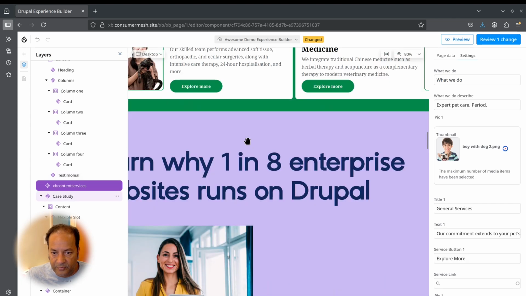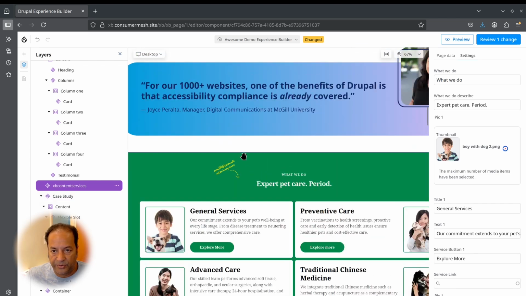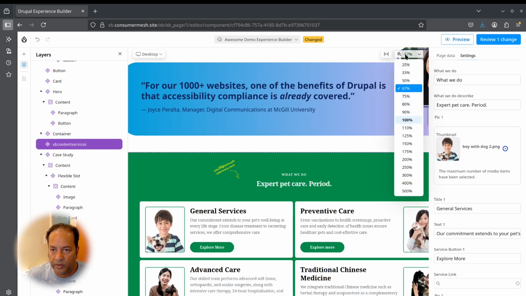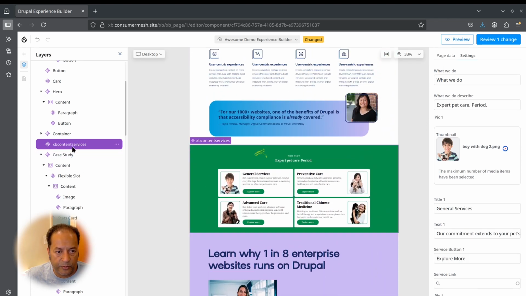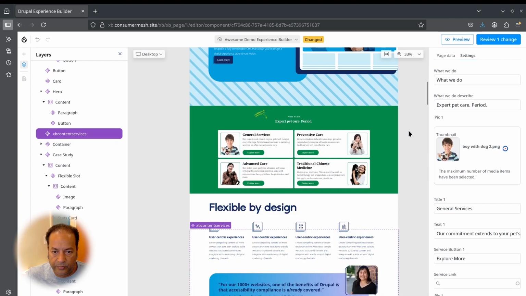Really excited. This makes a lot of things easy to do. It gives a lot of power to the end user to be able to assemble a page, move components around without requiring developers, which is one of the things that we want to push with Consumer Mesh: give power to the end user to make changes. So if you want to move this component over the other one, you just drag and drop it. It's that simple. So really excited about Drupal Canvas / Experience Builder and what Consumer Mesh can do.